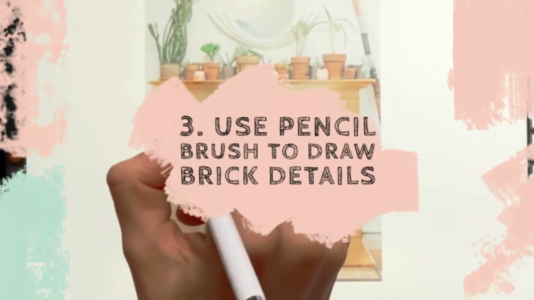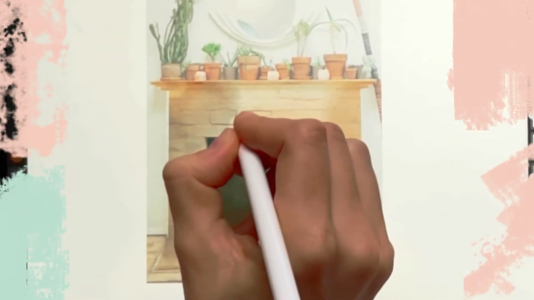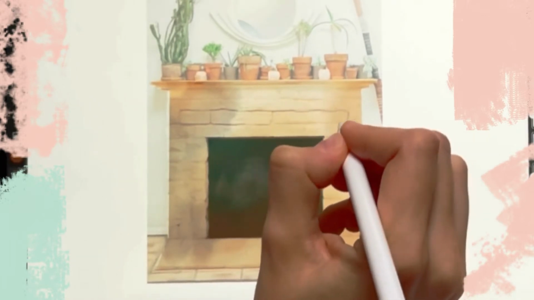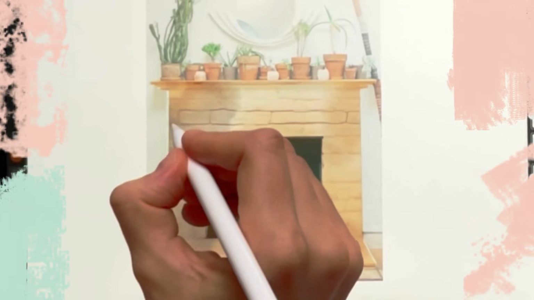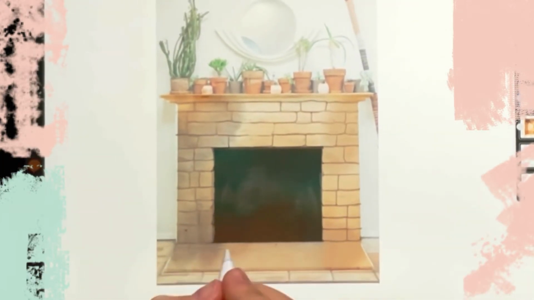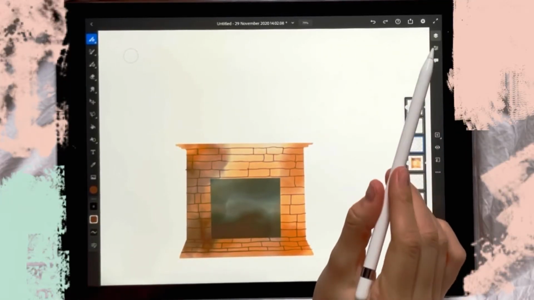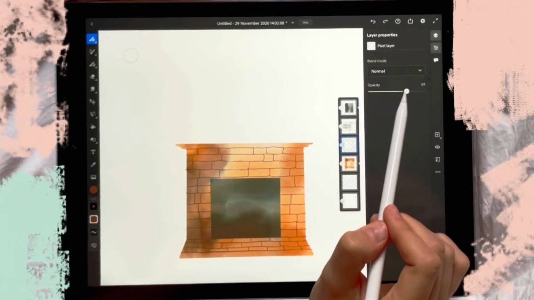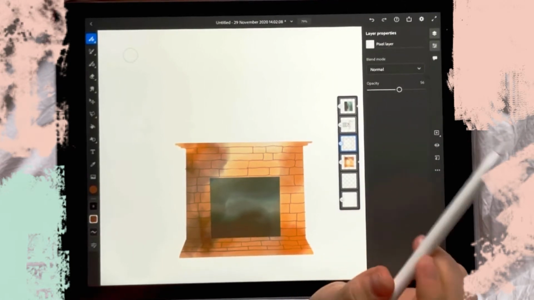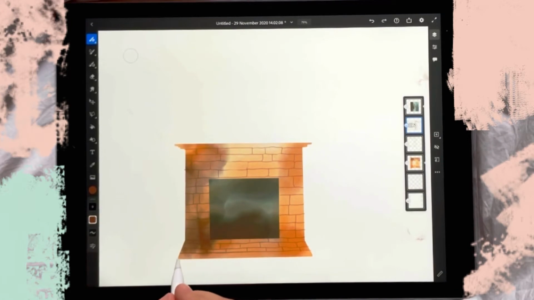Now I'm going to use a simple pencil brush to draw the brick details. I've decided to make the line not too thick, just so it's a really nice thin line, because I want it to be quite subtle to work nicely with the watercolor effect that we have already created. Notice that I'm switching the visibility on the photograph layer on and off so that you can check and see how your artwork looks without the photograph behind it.